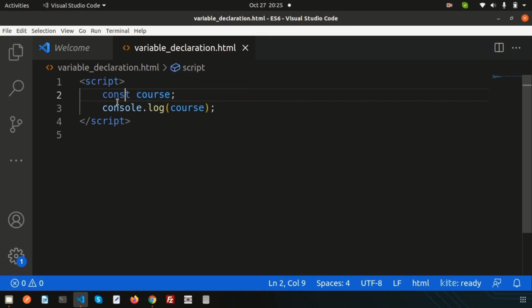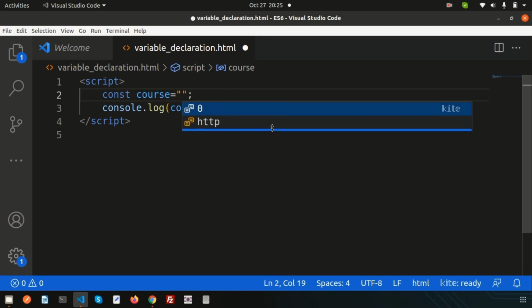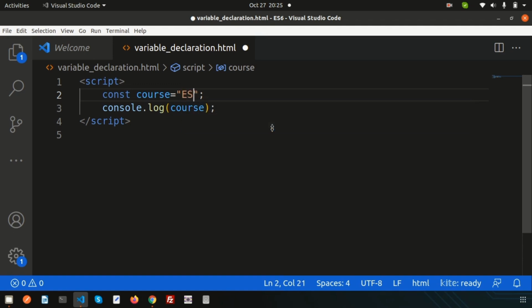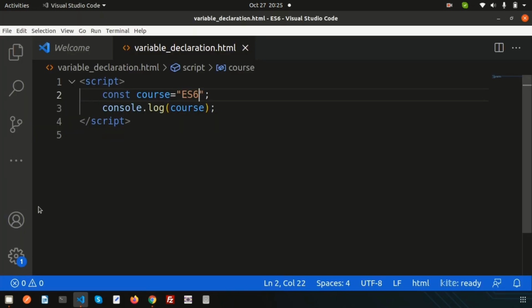That means for a constant type variable we need to declare the value instantly when we are declaring, right? So for a constant we need to define or initialize the value at the same time when we declare the constant. So here if I just write ES6, then we can see the value will appear, right? So this is the second difference.